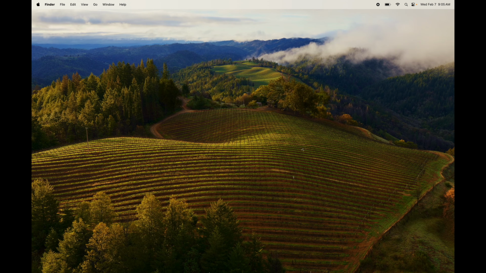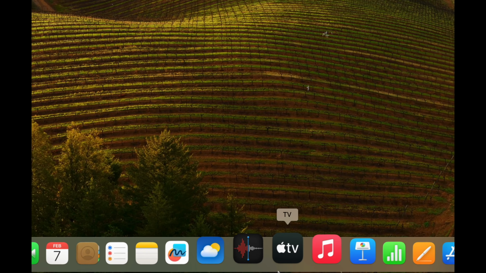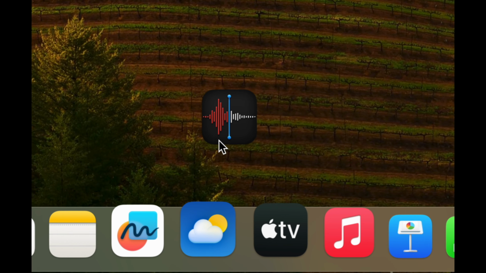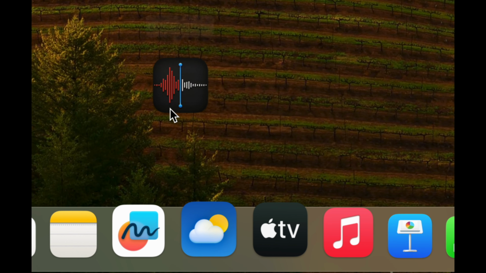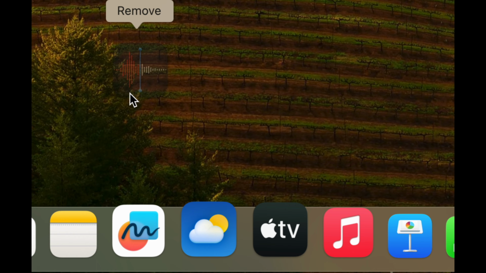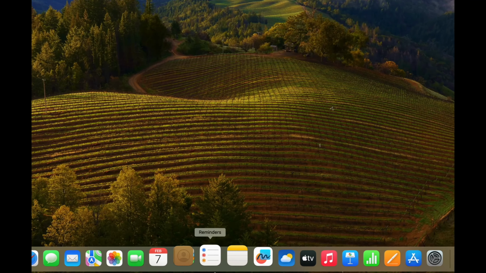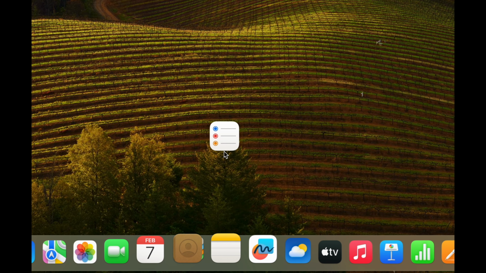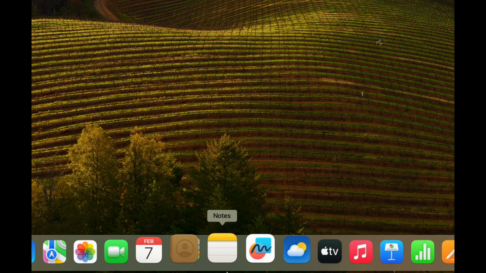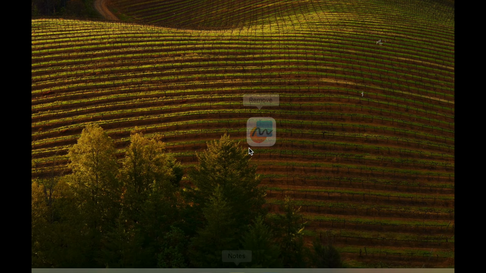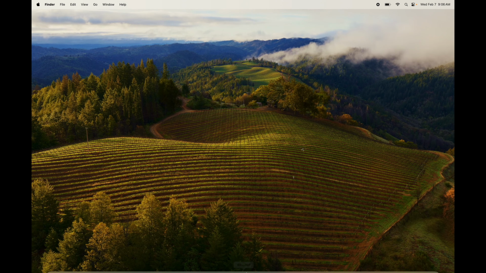So again, that's how you guys can add anything onto your dock, or you can remove anything from your dock as well, just by going like that, going up a little bit, and letting go of it. That's how you can remove. So I'm going to show you that one more time. For Reminders, for example, remove. For this, remove. So you guys can delete anything from there.